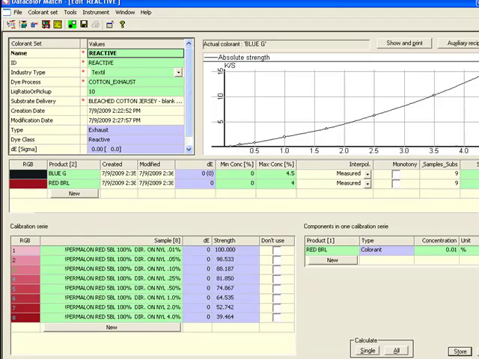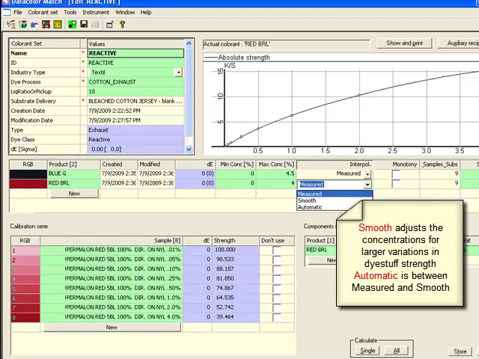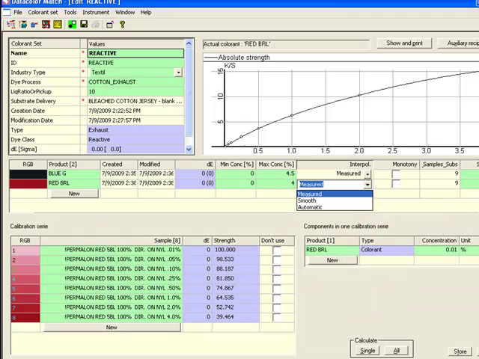If the curve is good, we can click on Single, calibrate the curve. If the curve was not good, we could choose either Smooth or Automatic to enhance the curve. Smooth adjusts the dye concentration for larger variation in dye stuff strength. Automatic is between Smooth and Measured. We'll use Measured in this case. Measured is the recommended method if you can use it. Click the Store button to store your calibrations.